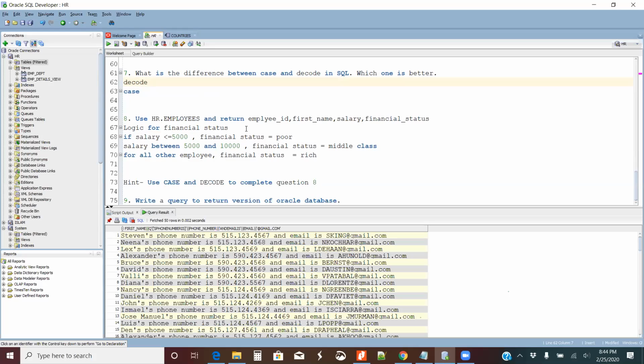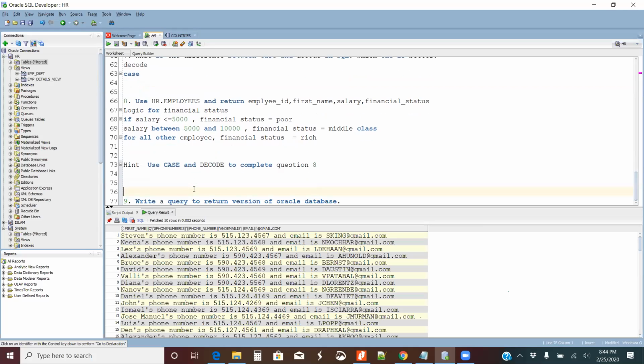My question is, use HR.employees and return employee ID. Can you at least do that? Can you return employee ID, first name, salary? Then I'll tell you what I need. When you say first name, I just wrote it. It's there in the question: employee ID, first name, and salary.